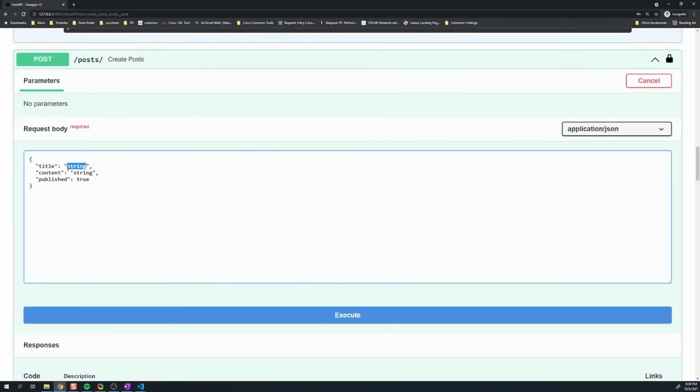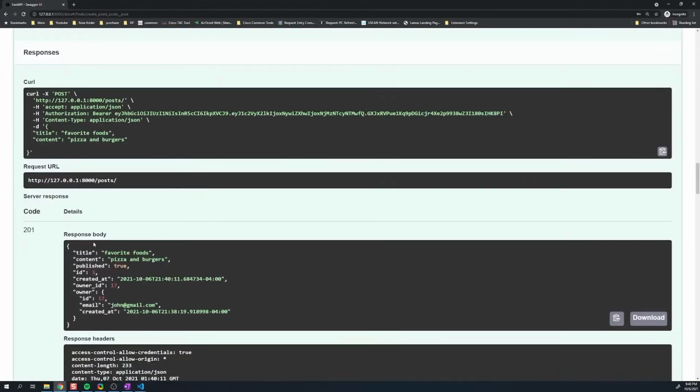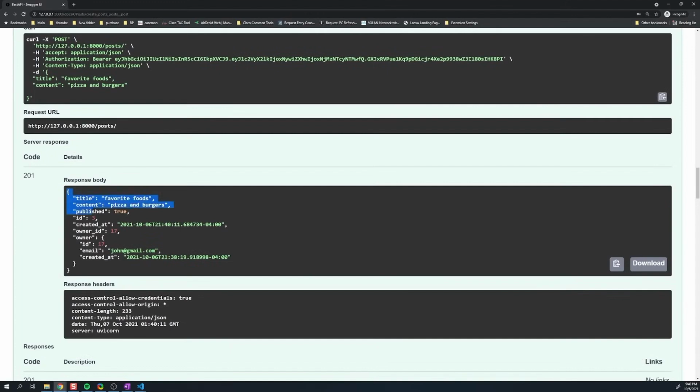I'll just say favorite foods is going to be the title, and then content is going to be pizza and burgers. I will remove the published section because it is optional and it'll default to true anyways. And we'll hit execute. If we take a look at the response, we get a 201, which means it successfully created it. You can see what the post looks like in our database. You've got the title, content, and we can see the published got defaulted to true.